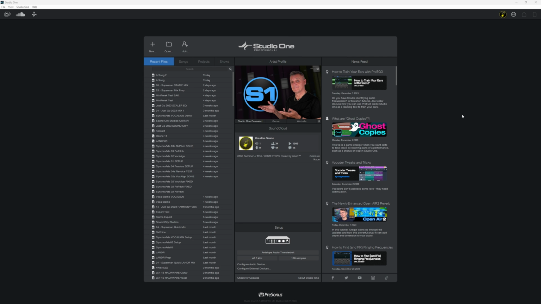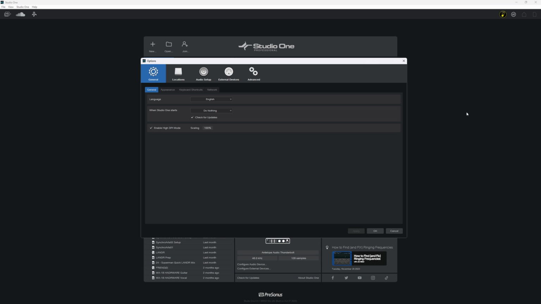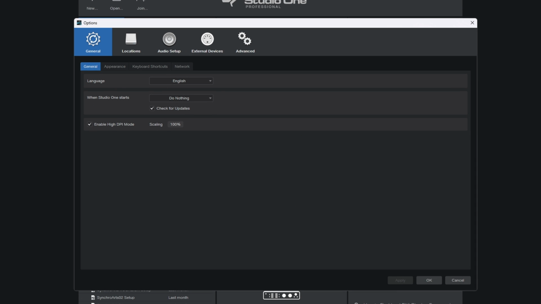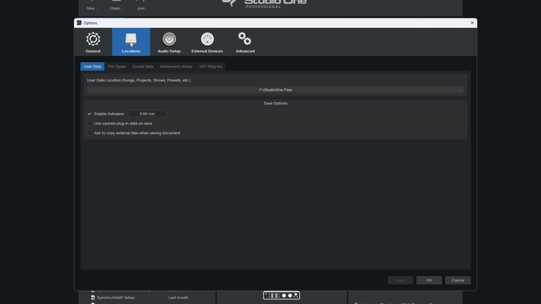Before we finish off, I'd like to help you out with some useful settings in terms of paths. Now, whether you're on the start page here or in a project, you can hit Control, as we discussed earlier, to open up options. Then I want you to go to the Locations tab at the top here, click on that, and then make sure you're on the User Data tab just down here. And that's where you would set up the main folder where your Studio One files are going to be saved.